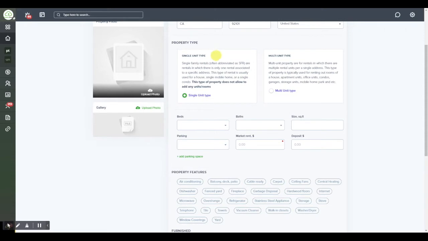This is important because this cannot be changed after you have created the property. If your property is a single unit type, such as a single family home, a single mobile home, or a single condo, this will be the unit type that you select. If it is a multi-unit or multi-family property where there are multiple units under a single address, this is where you would select. This is applicable for apartment units, office units, condos, garages, storage units, mobile home park, and more. In this particular case, we'll simply select single unit type.